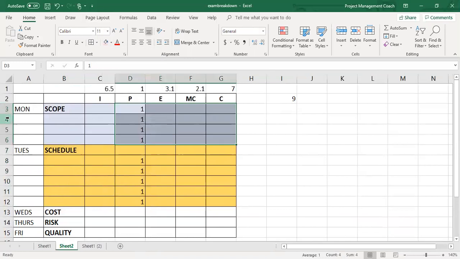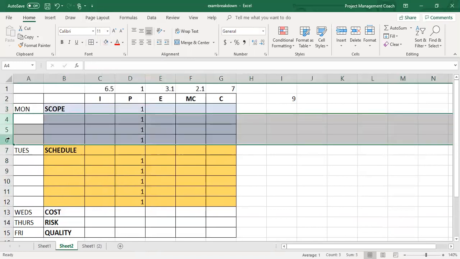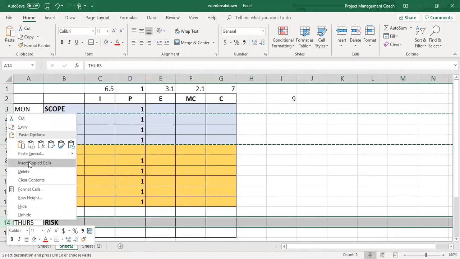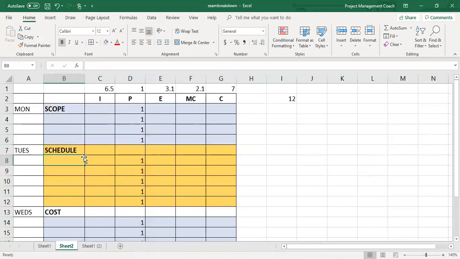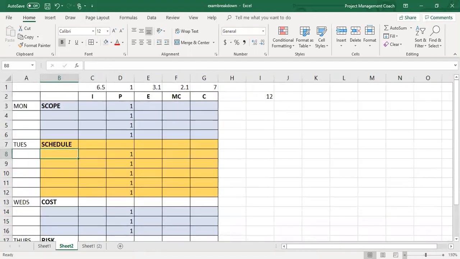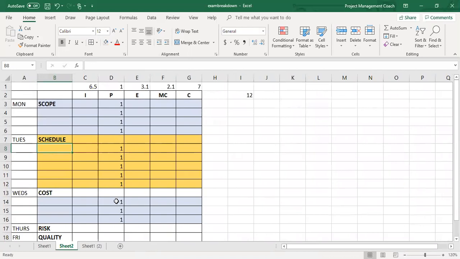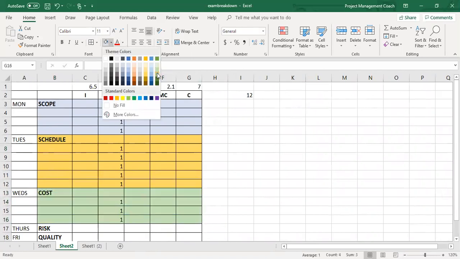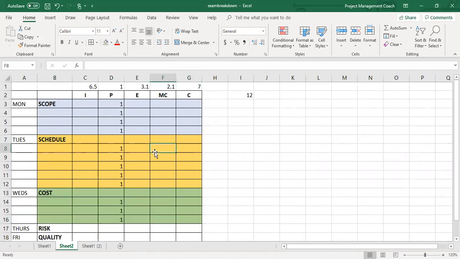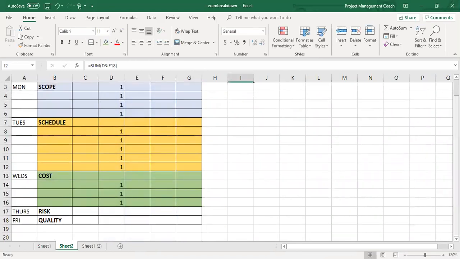Now let's go on to cost. It's going to be pretty much the same thing. We've got 3 processes in cost and in planning. So we've got plan cost management, estimate cost, and determine budget. And again, we're giving them 1 point each. There we go. Good. All right, it's adding up. We've got 12 there now.